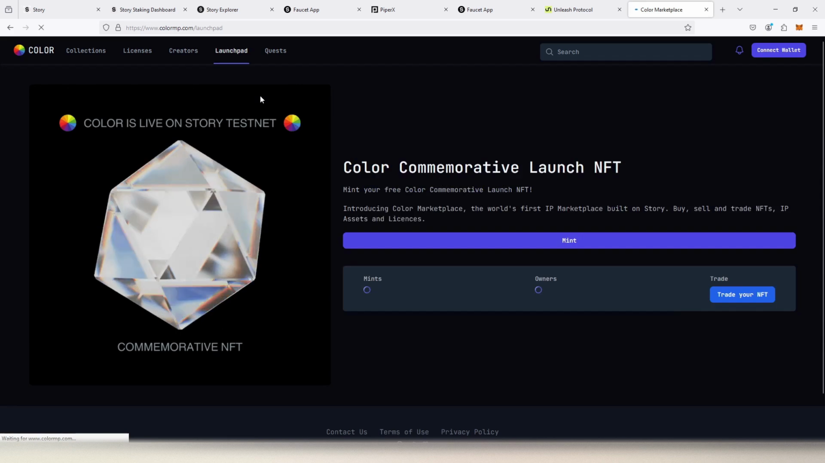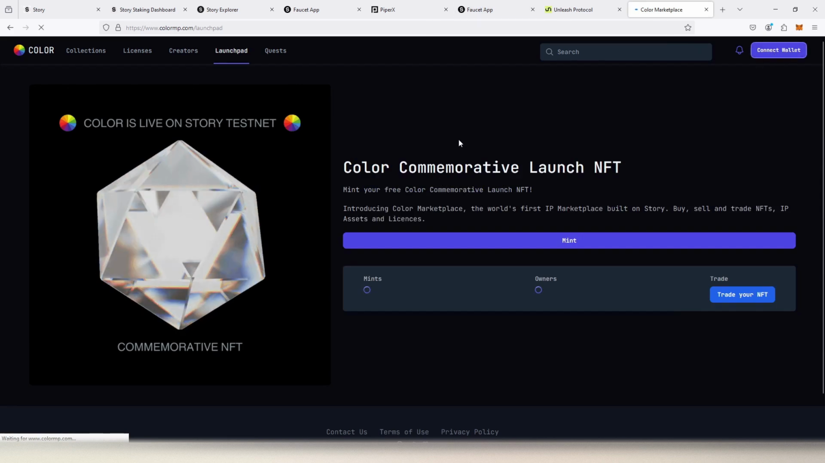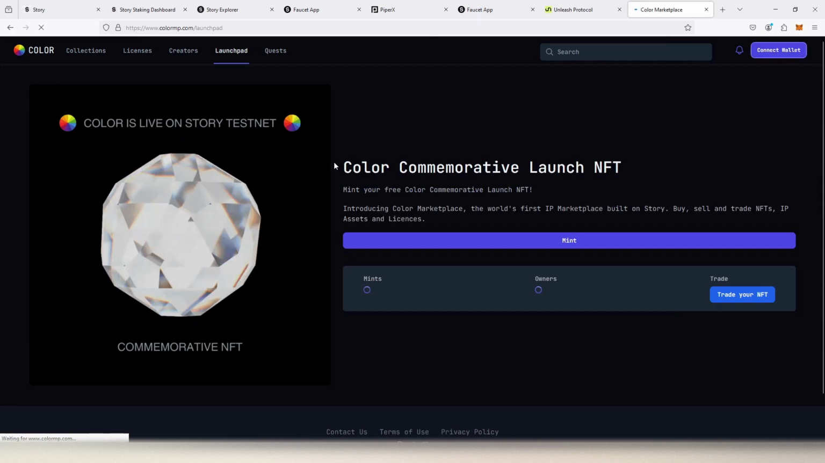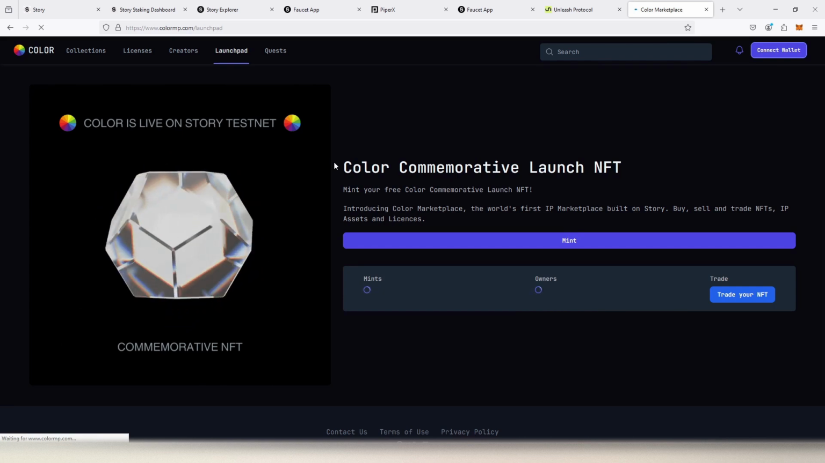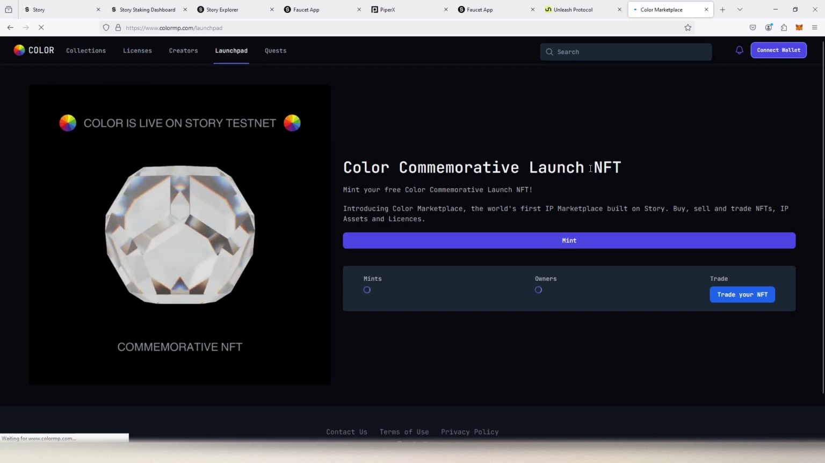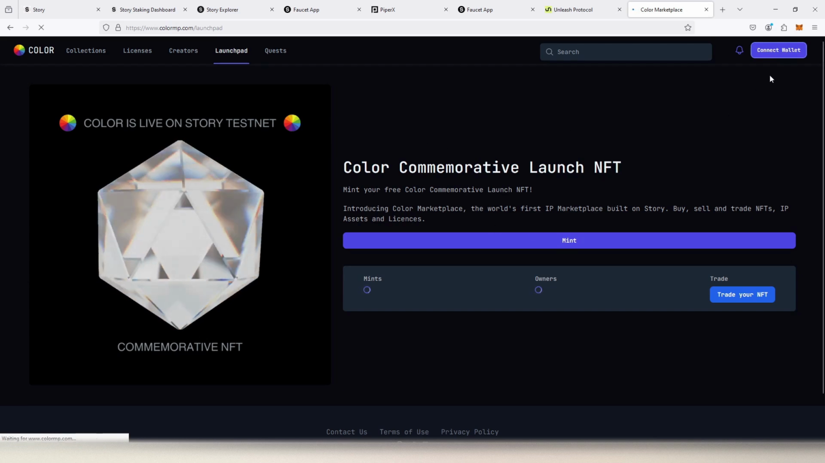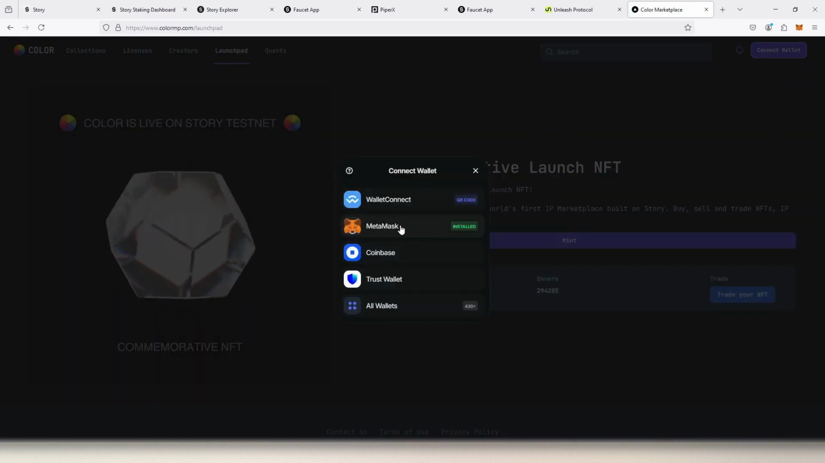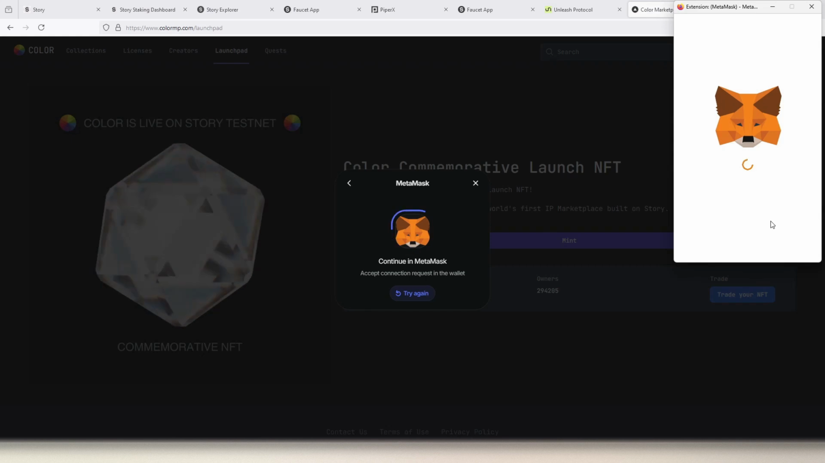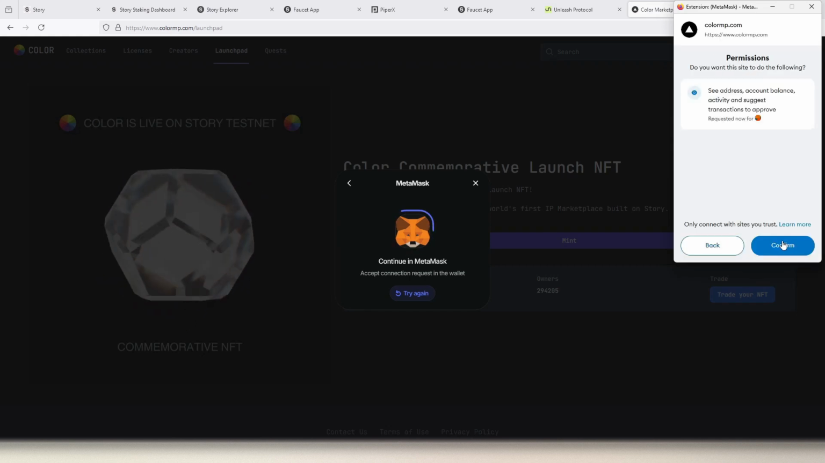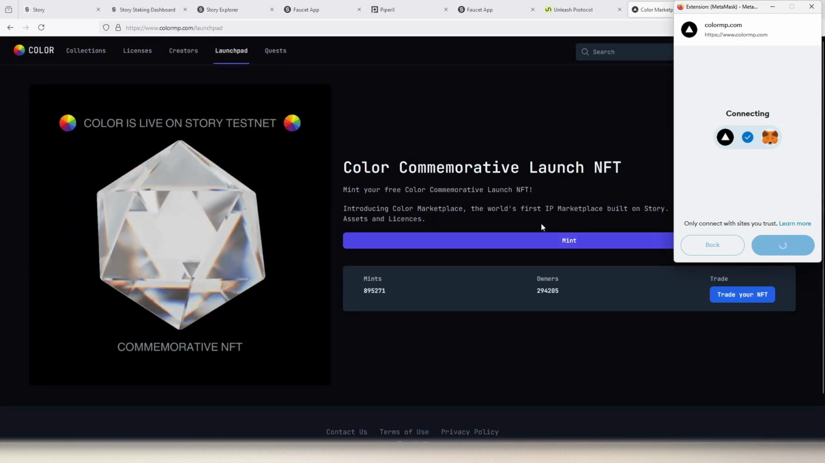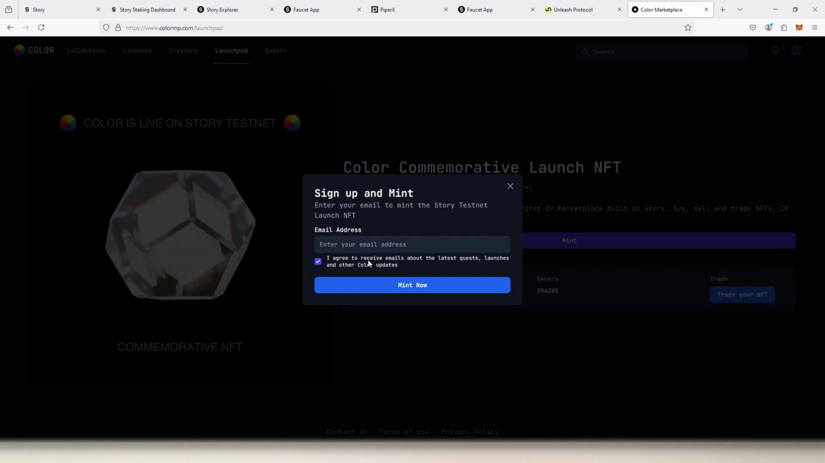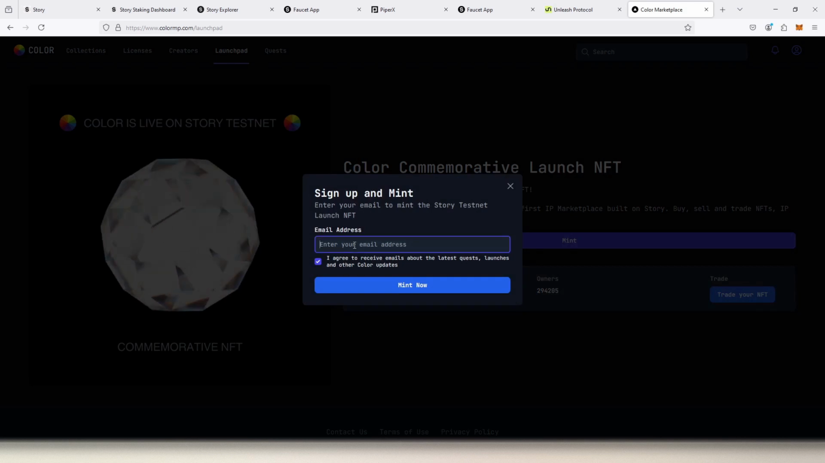And then we are at our last one called Color, or colormp.com, and this is an NFT, right? So what we're going to do here is we are going to mint this NFT, and super simple. Connect your wallet, made universal, I can see. Put in your email addy.